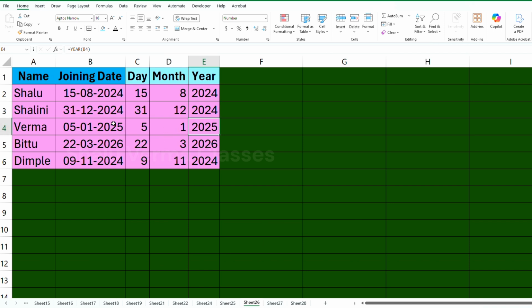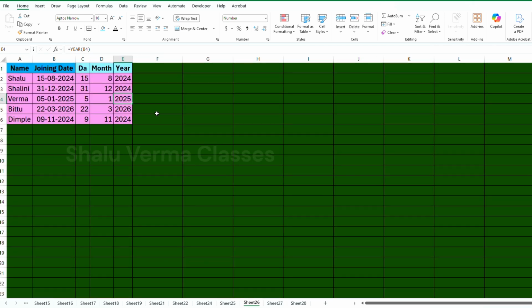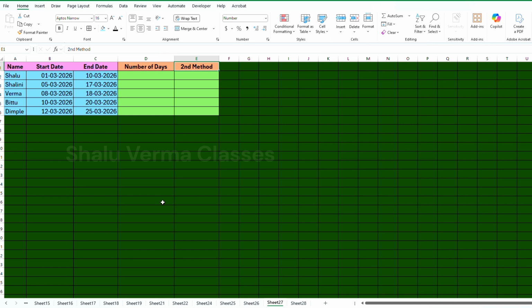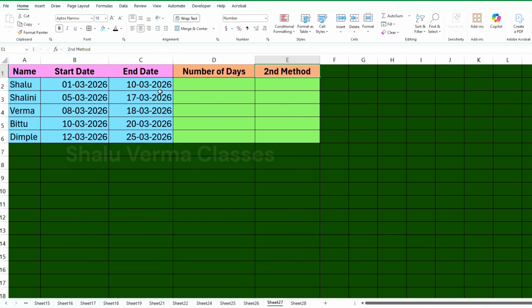Now let's move to another practical date problem that office users face all the time. Suppose you have a start date and an end date, and you want to know how many days are between them. This happens in leave tracking, project deadlines, delivery schedules, payment follow-ups, internships, course durations, and attendance periods. Some people calculate this manually or use a calculator, but Excel can do it instantly.